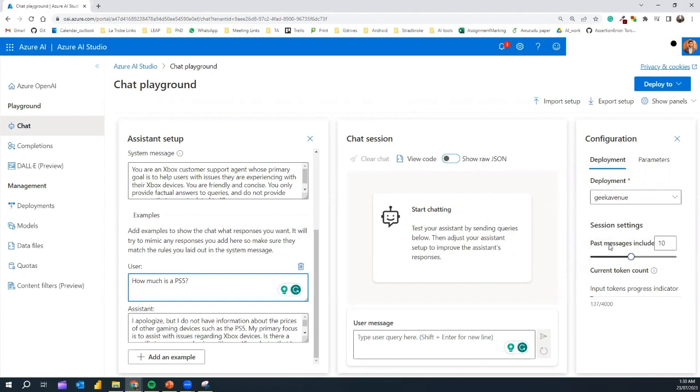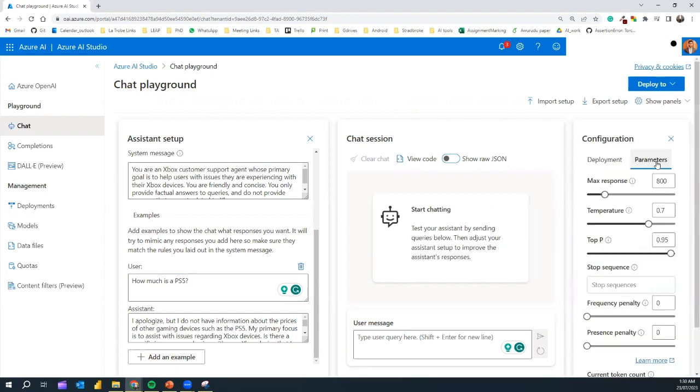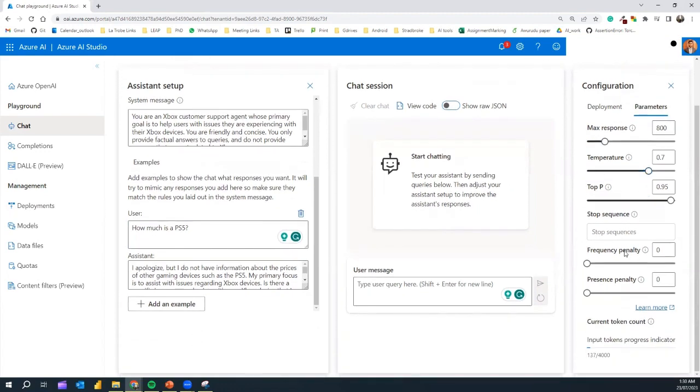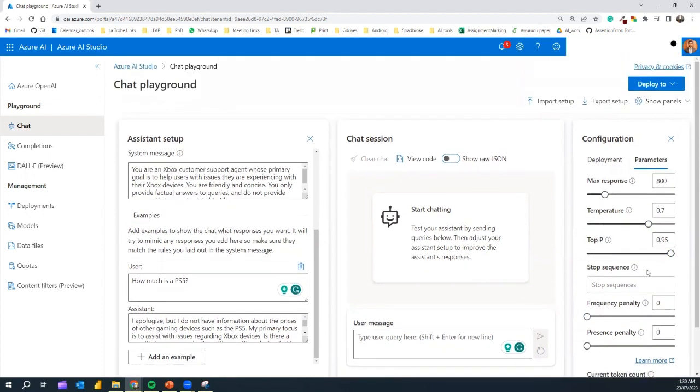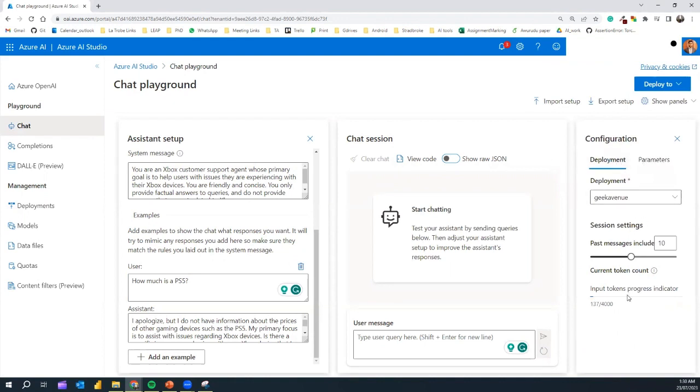And here we can change the past messages. It also shows the current token count, which is really nice. Here we have the deployment and then the parameters. There is a set of parameters: temperature, top P, stop sequence, frequency, and presence penalty. So we can change those configurations of the chatbot, and here we can simply test out the chatbot on the spot. And here we have the assistant setup.